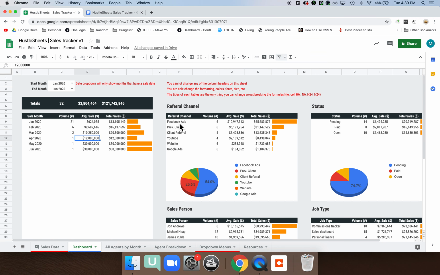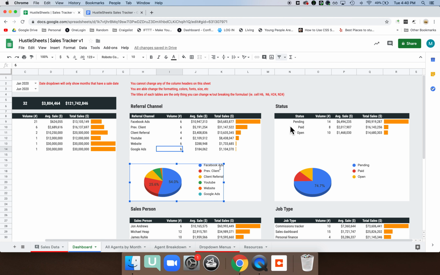So for the referral channel, everything else is going to show all the data grouped in totals over January through June, right? So you can see here the number of jobs you got from Facebook ads, the average sale amount, the total sales amount, and then again the chart. It's going to sort everything by total sales descending. And then here's a useful pie chart to give you a visual of exactly how your sales are broken down by referral channel. Same with status.